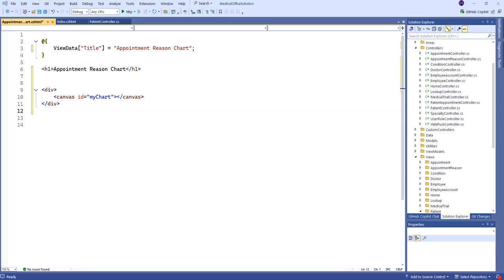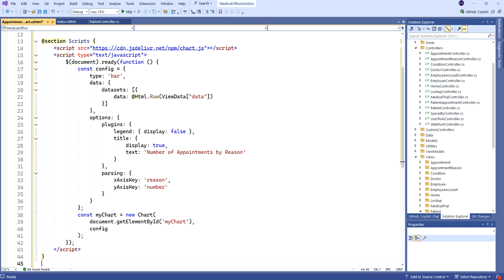The rest I'm going to do in the actual script section itself with JavaScript. So notice the first line here, let's just go to the CDN and get the Chart.js stuff that we actually need to do the actual work.